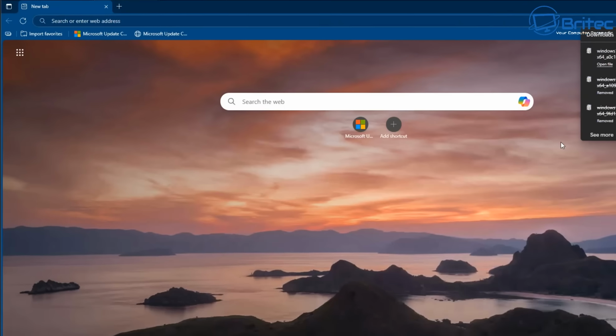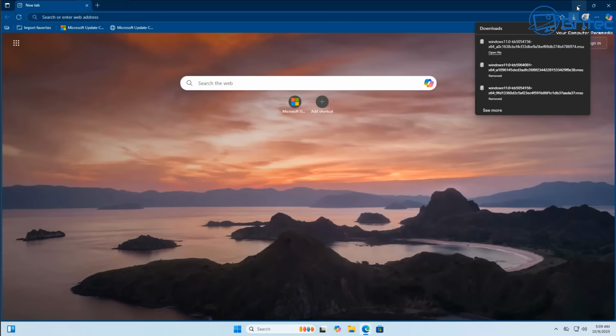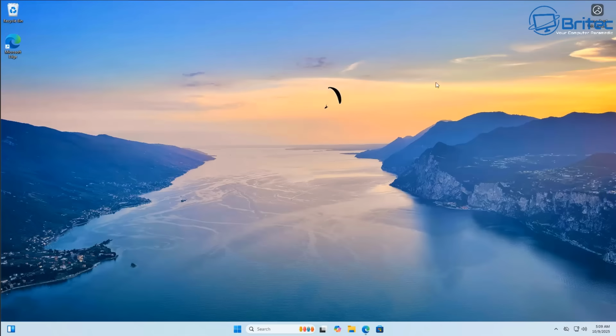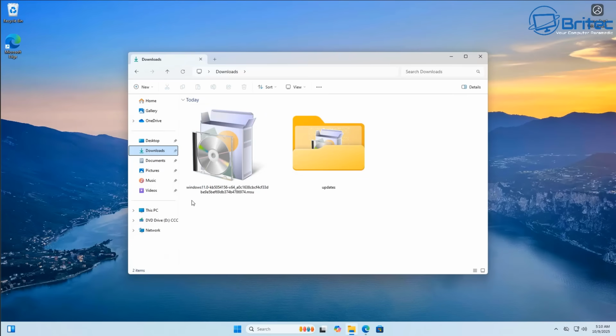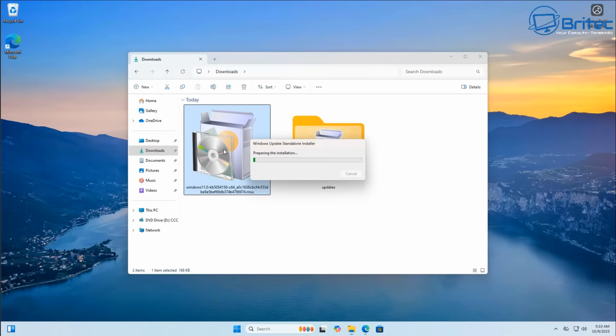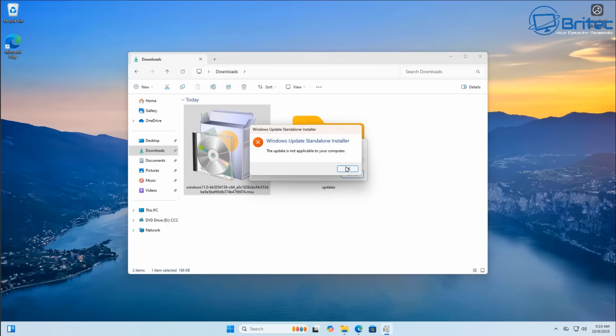So if you want to download this enrollment package for version 25H2, this is going to allow you to quickly update to 25H2 from 24H2 very, very quickly. And here it is right here. Now, I can't use it right now because I'm on 23H2, and you have to be on 24H2 to be able to use the enablement package.